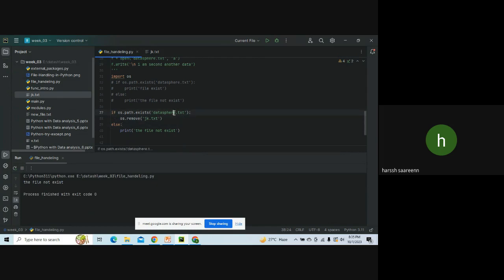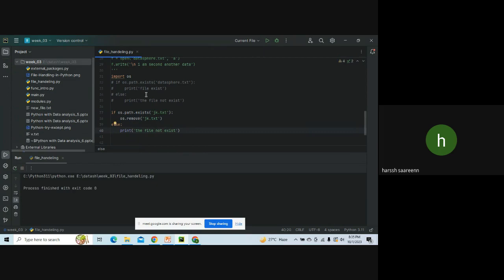JK dot okay. Data sphere, then jk.txt. So here there is a file name that is jk.txt, and I want to remove this file. Okay. And path is also existing, and your remove function you can use with it. Now if you are going to remove this, it will remove the jk.txt file.